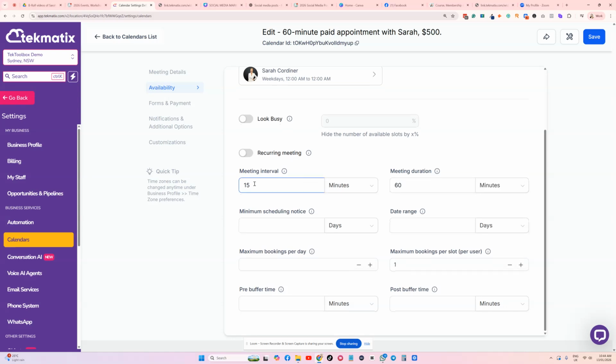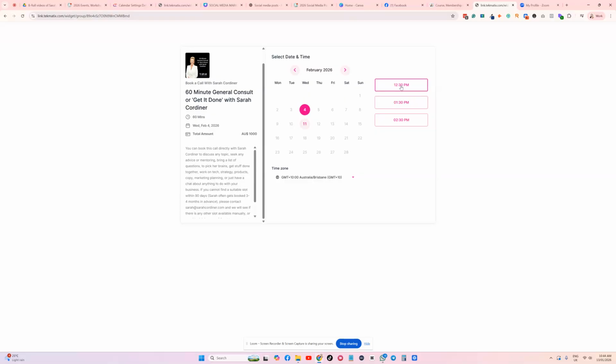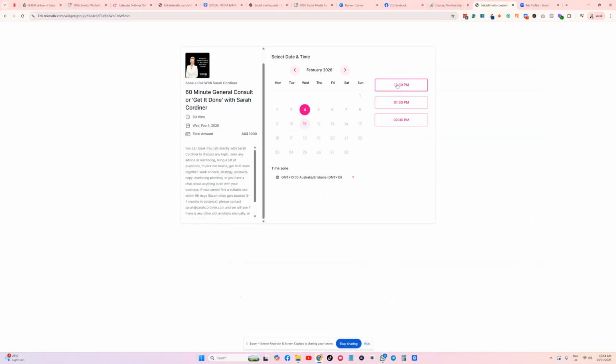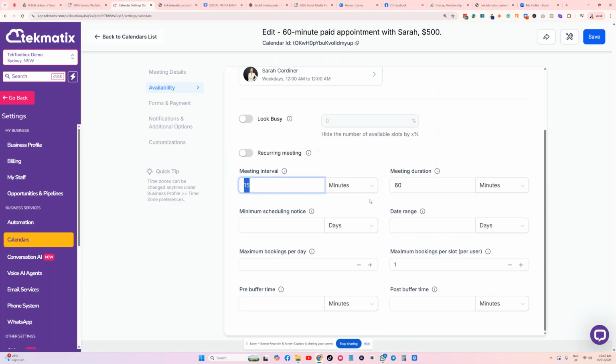So meeting interval, this means at what intervals will they show when somebody goes to book the appointment here. So you can see here 12:30, 1:30, 2:30. They're 60-minute intervals, meaning that people can only book in 60-minute intervals. If I had this set to 15-minute intervals, what would show up in the calendar here would be 12:30 p.m., 12:45 p.m., 1 p.m., 1:15 p.m. You get the point. It would show up in 15-minute interval options for people to book. Up to you what you choose.